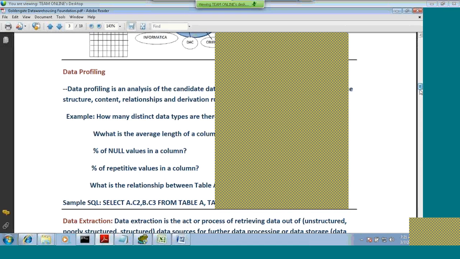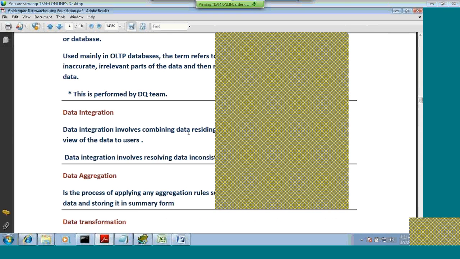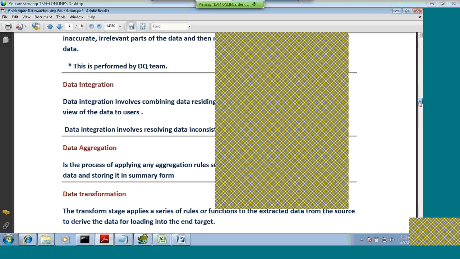So data integration is like removing those kinds of data inconsistencies while pulling the data from multiple sources and providing the information in a unified view to the end users.